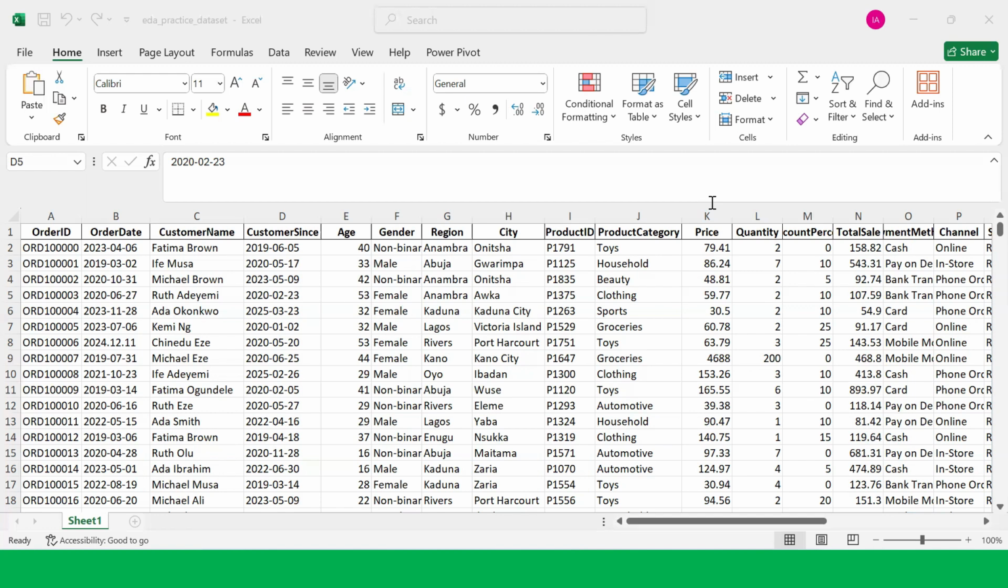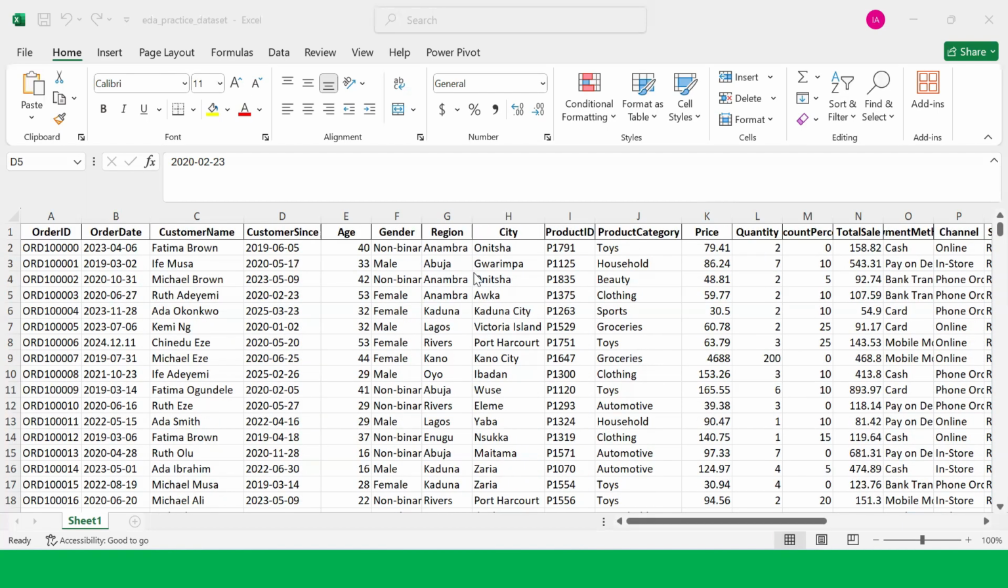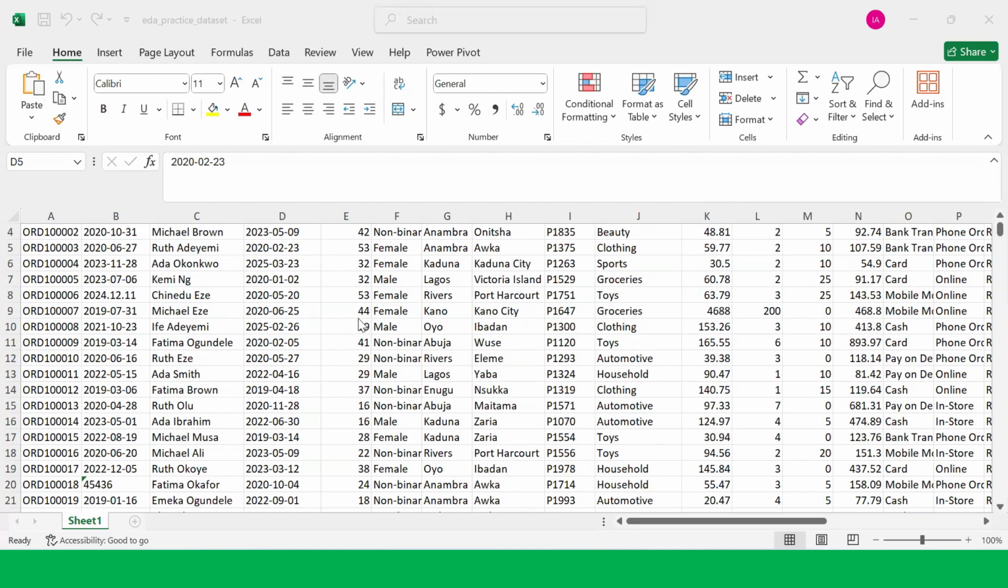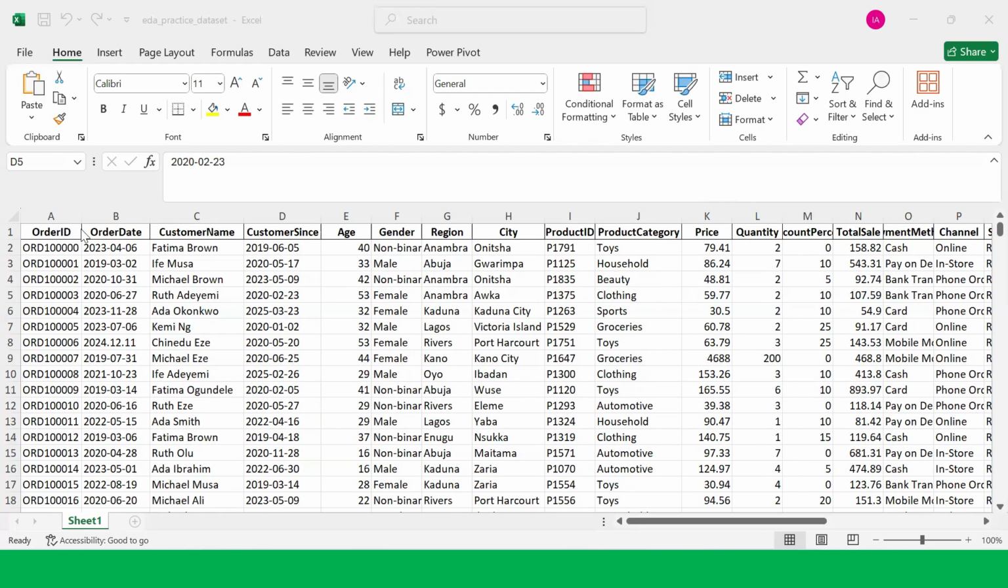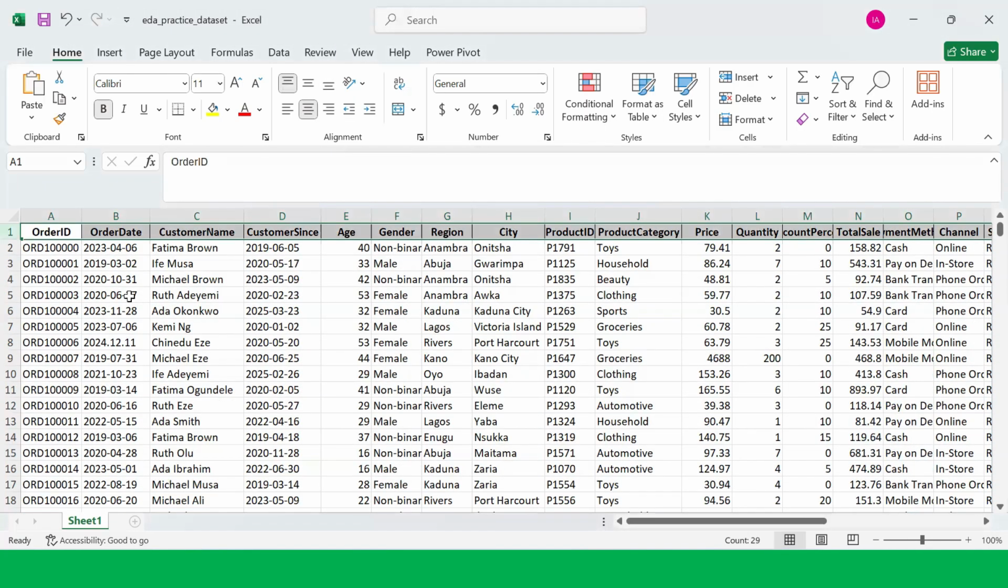So the first thing we are going to do here is to freeze the top row. Why it's important to freeze the top row is because if you notice here, if we scroll down, you see that the top row, which is row 1, will be hidden. So we will not know which is order, which is date, and so on and so forth. So the first thing to do is to freeze this top row.